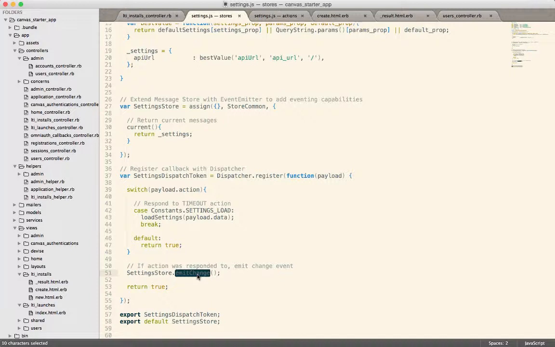Now, what if another store were to depend upon this store completing first? Okay, so this callback in this store needs to finish before another guy starts his activity. The dispatch register method returns a dispatch token. So I can assign a variable to that, and then I can actually export that and then import that into another store. And then I can use the waitFor method.